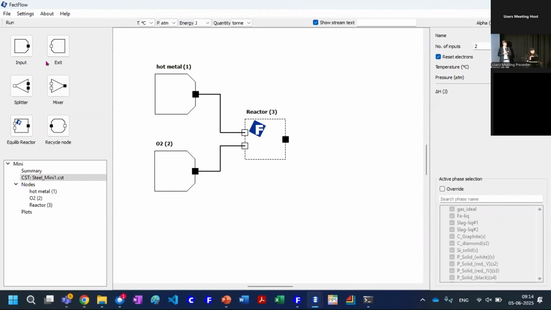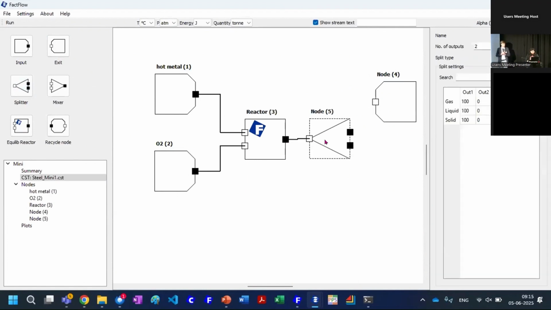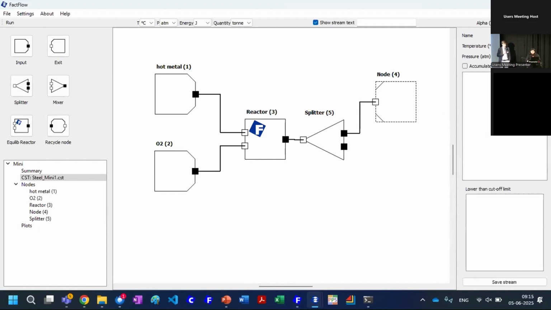And we want some outputs as well. Can we also add a splitter? As you can see, the splitter has 1 input and 2 different outputs. You can also change that, but here we probably can only work with 2. Let's split into gas phase and condensed phases.